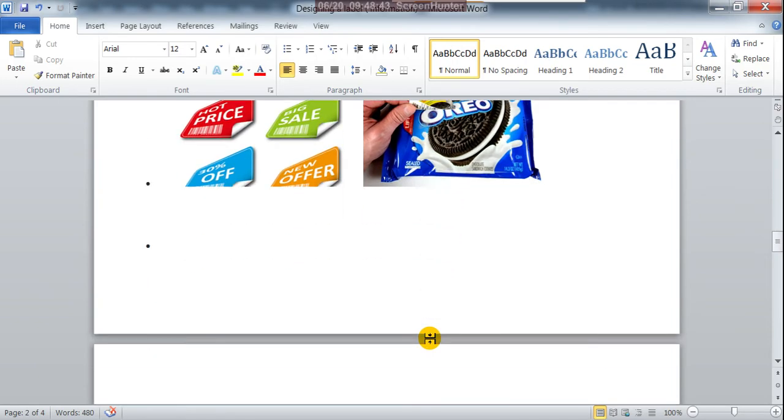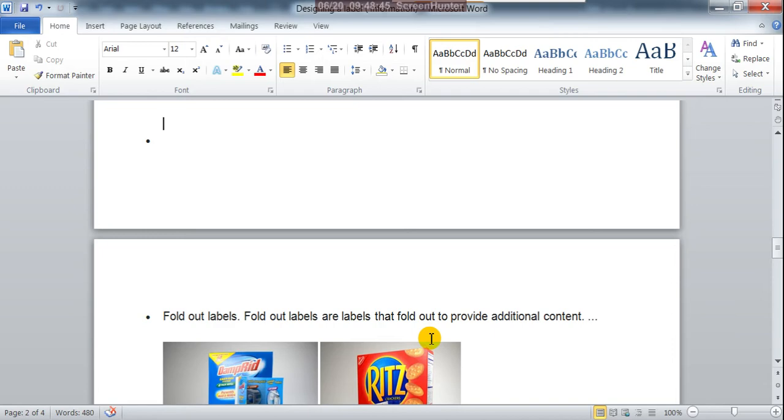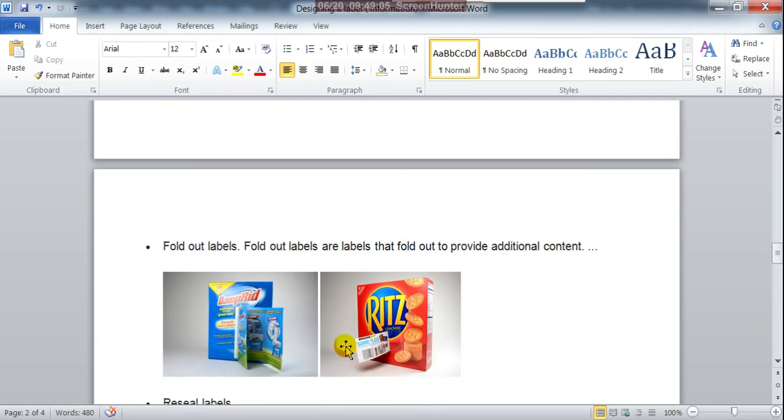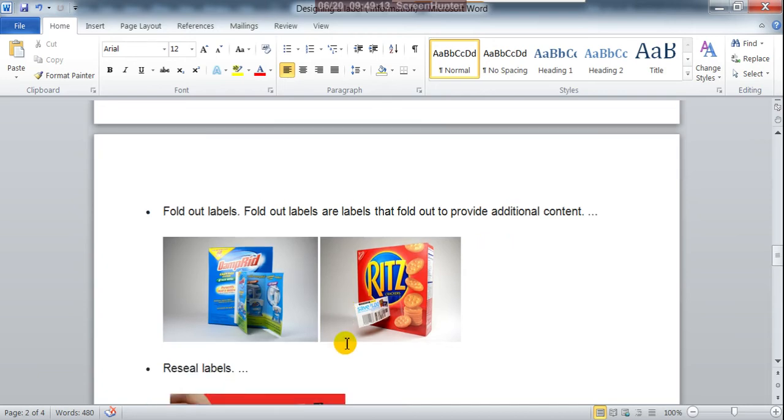So you can peel out those stickers. Okay. Right. Then fold out labels. These are foldable. Fold out labels are labels that fold out to provide additional content. So extra information you are telling about that product, some contents, otherwise how to use, how to manage these products. This extra information you can attach to the actual label. So that is foldable, fold out labels.